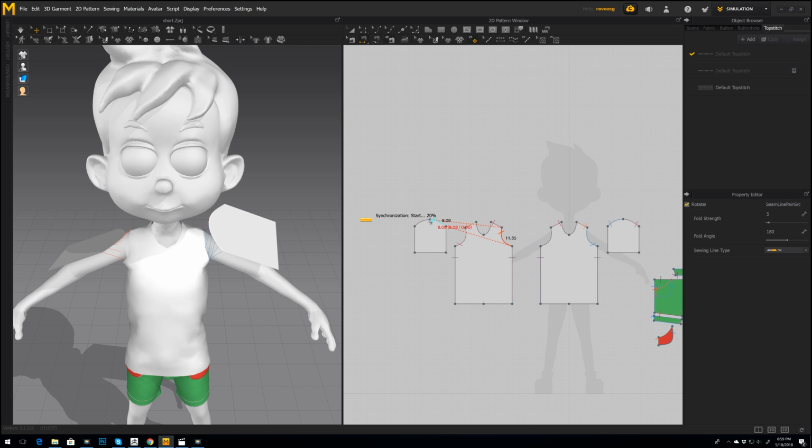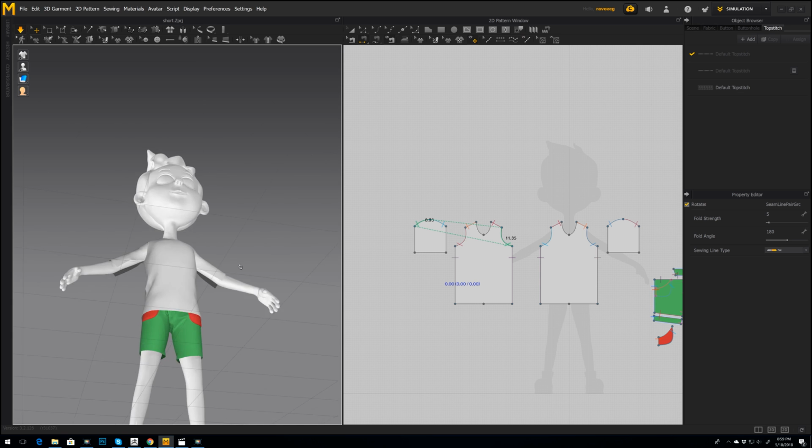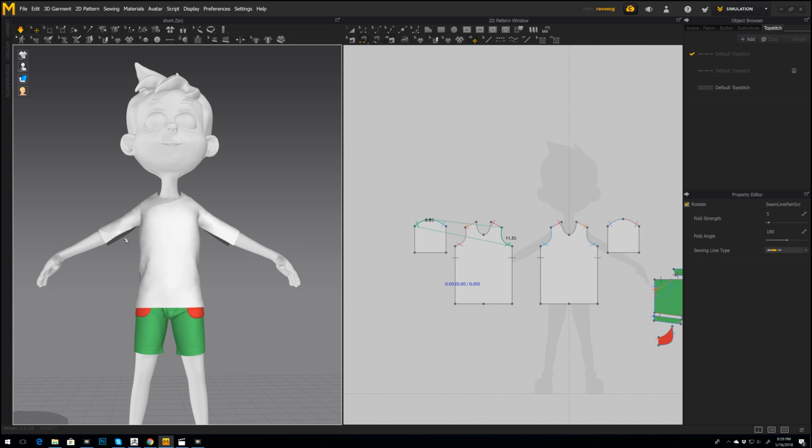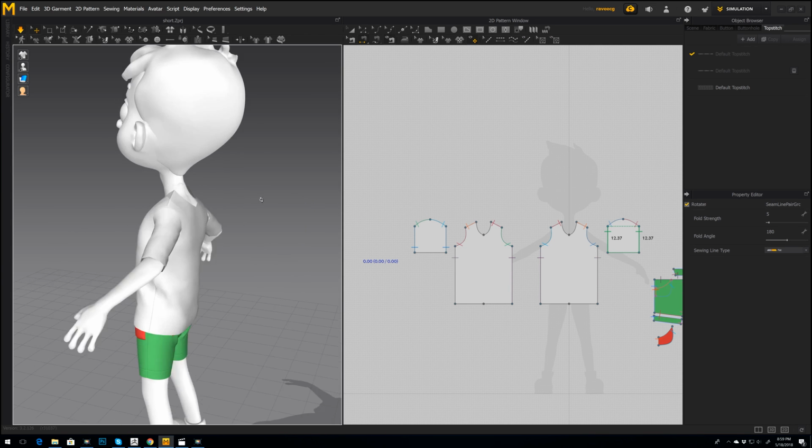Well, it's incorrect because this one must go over here and this one should be here. Now it looks better. Okay, let's close the bottom one. This one goes here and this one goes here. Press space, simulate, and we have a long sleeve of our t-shirt.